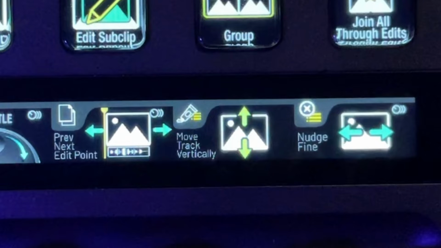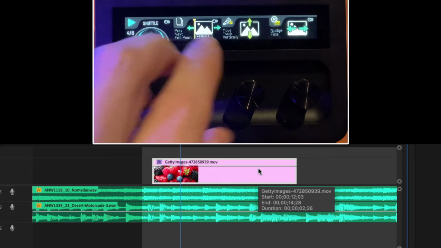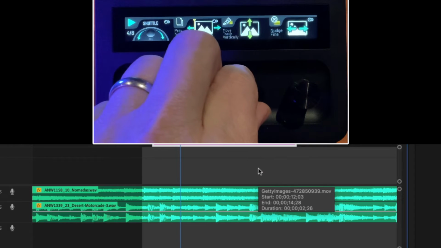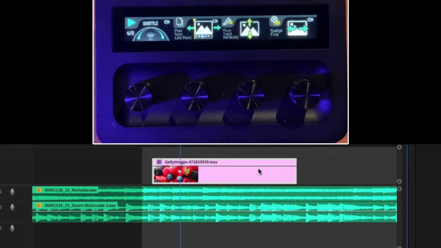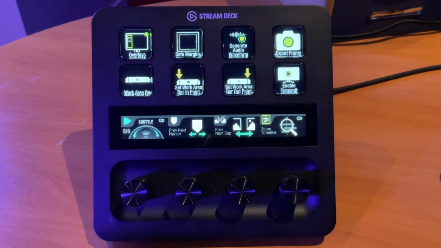On the third rotary dial, you can see that we have the ability to move the track, the video track, up and down vertically. So if we have a track selected, rotating the dial will move it up and down. It creates a new track if there isn't one there. And of course the fourth dial is our nudge functions yet again. Swiping again. Once again, shuttle's on the first, and the second dial gives us ability to navigate markers.